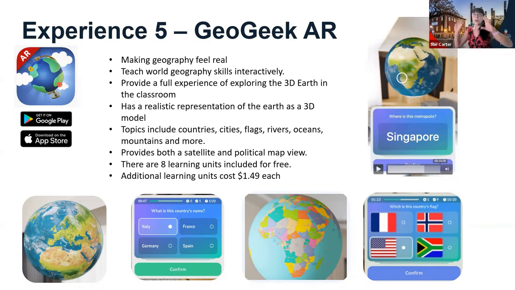So it gives children a sense of, well, what countries do we have around our world? And they have this 3D experience of a globe, a bit like when we've got a globe in the classroom and the children might be spinning that around and looking at different things. This gives it to them in a three-dimensional way through a digital device. So there are realistic representations of our Earth. It also has a political map view as well, if the satellite view is too difficult. There are lots of different topics in it, such as countries and cities. You can look at flags and rivers and oceans and mountains.